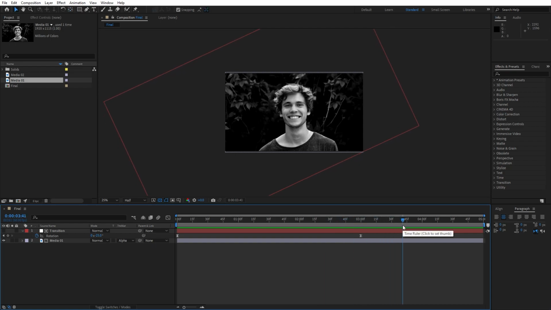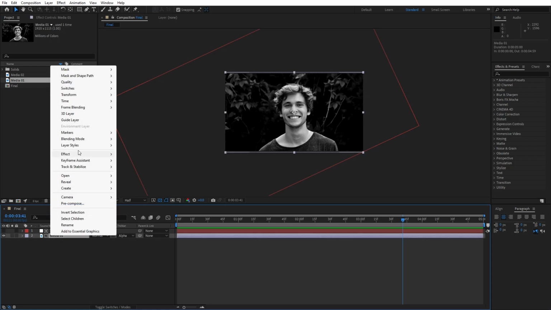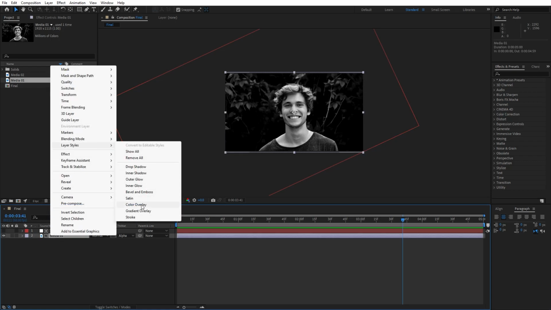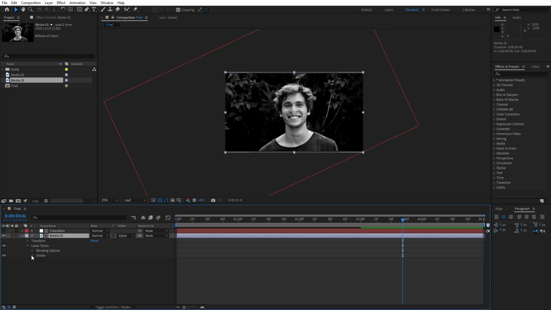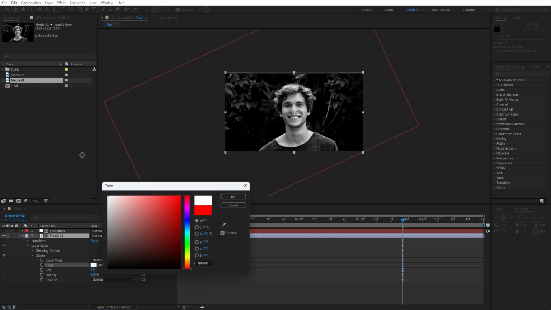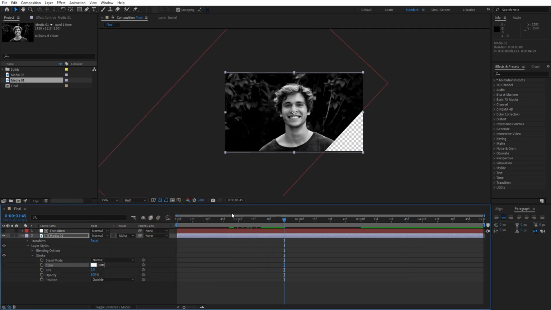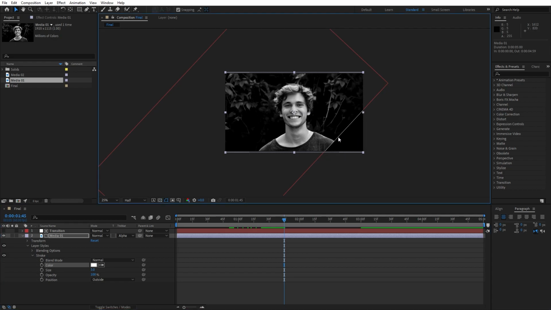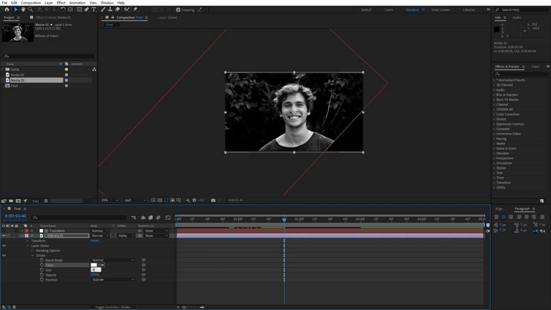Okay, now let's add stroke layer style for our media 01. Go right click here, find here layer styles, and you will find here stroke. Open up the stroke option, change color maybe to white or according to your needs, like this. Now as you can see we have this white stroke, and you can play around with the size. I will type here 8.